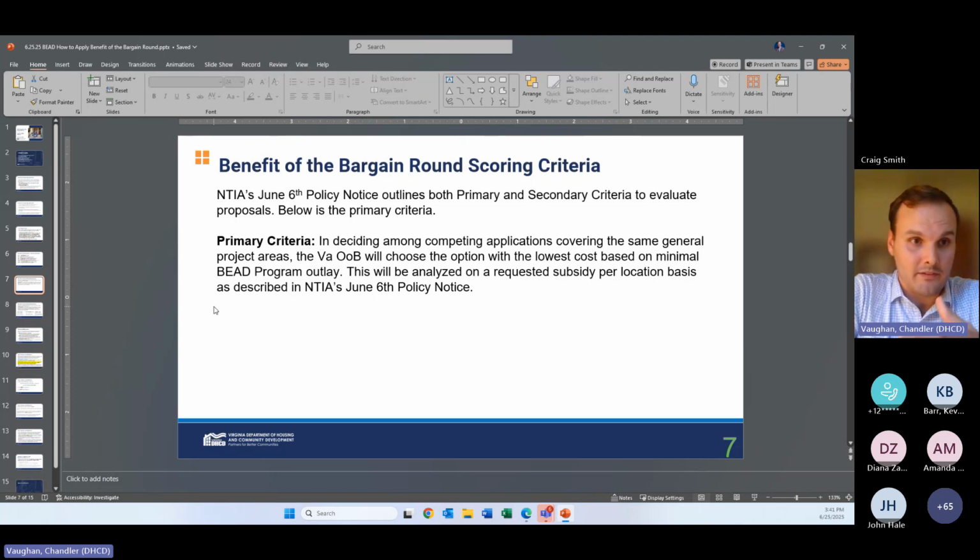That's similar to how we've done everything in the past. The BEAD program, we're evaluating you based on requested funding per location. And this will be analyzed on a requested subsidy per location basis, as described in that June 6th policy notice.